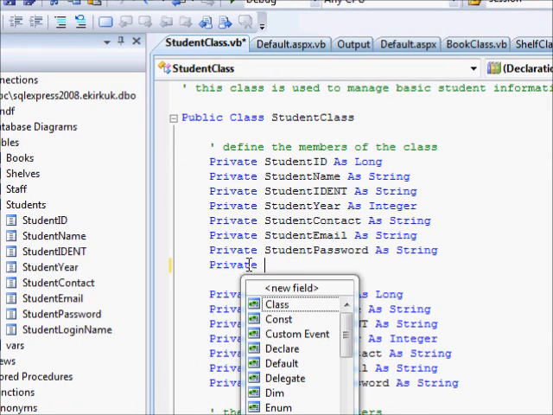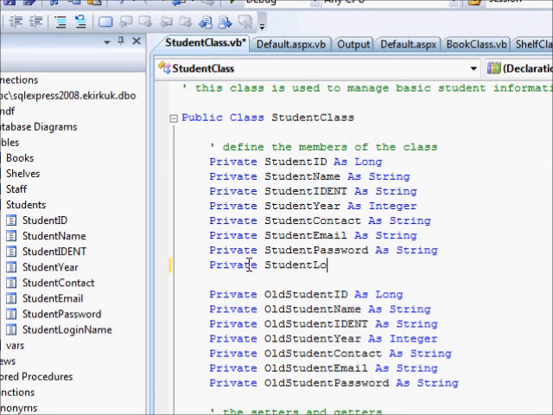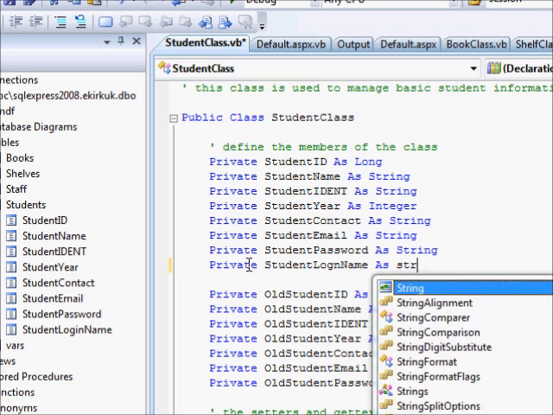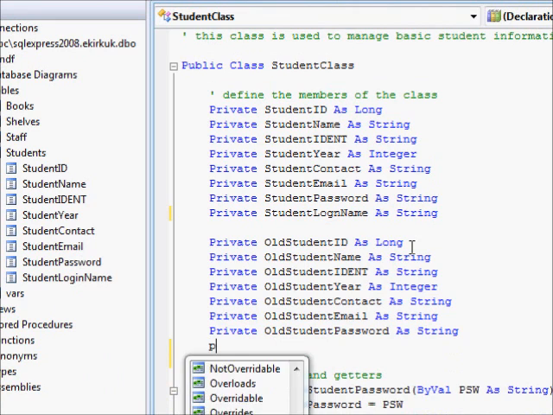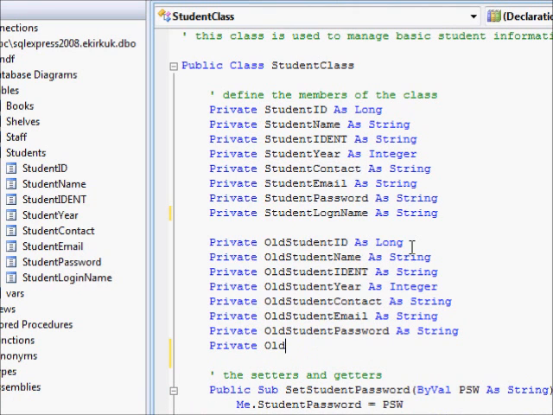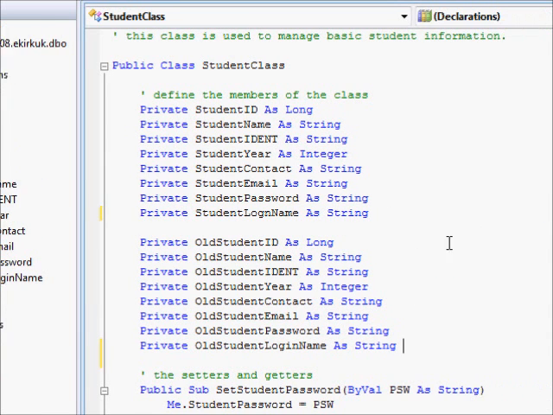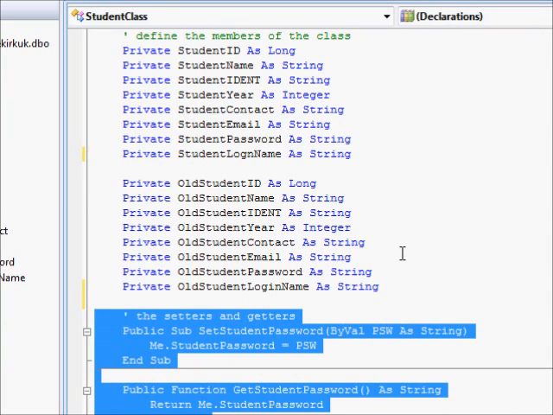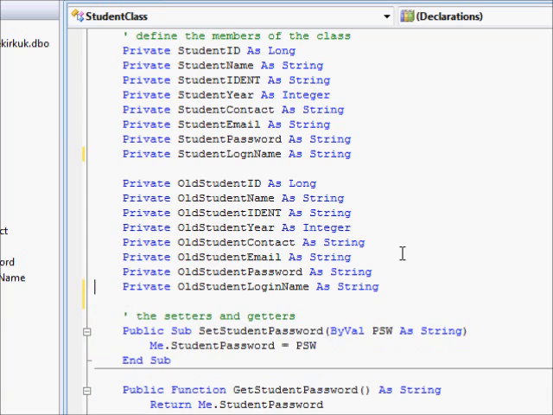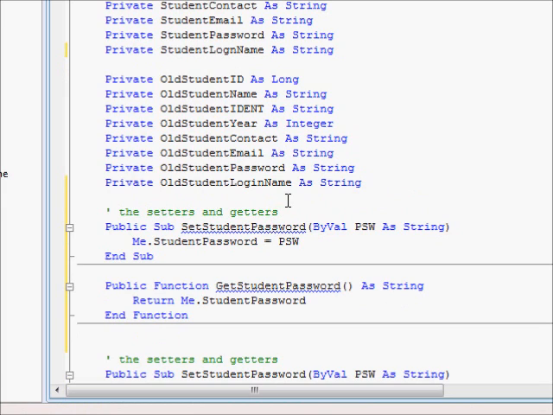This is going to be private student login name, a string, and let's go back here, private old student login name, a string. Wonderful. Okay, so we will make another set and get. You could use properties for setting and getting, but I never spoke before about properties, so this might confuse you, so I will keep it as a function.